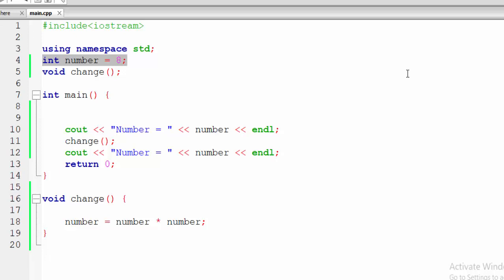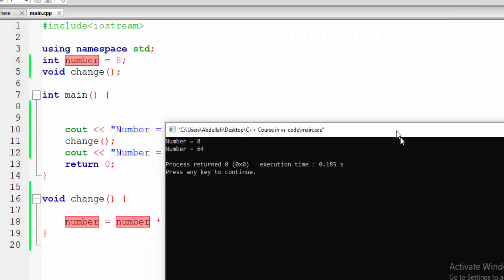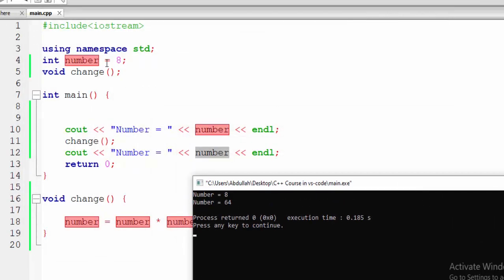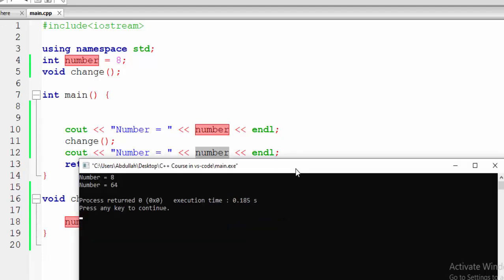Another thing is that whenever any function changes the value of a global variable, it will be changed for all the functions. Here we are changing the value of number, and you can see that it is also changed here. If I run this program, you can see that the value is 8, so 8 is assigned here, and after that we call the change method. The change method will change this value. You can see that this is changed outside the main method, but it affected the number variable because it's not the property of any function. It's a global variable, so it's the same for all the functions. So this is the global variable.